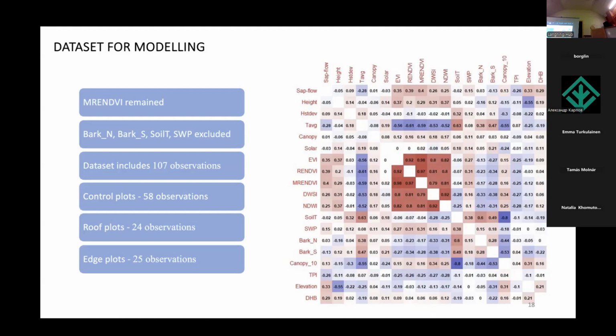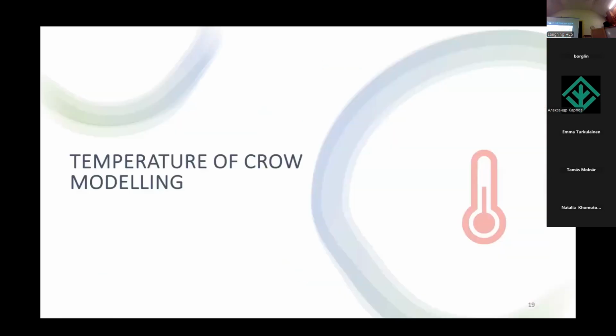And after we excluded them, we have a data set that includes 107 observations in our list and 12 variables. Half of this data set is control plots, and the other half is roof plots and age plots. First, I'm modeling temperature of crown.